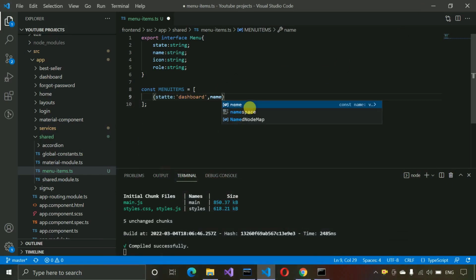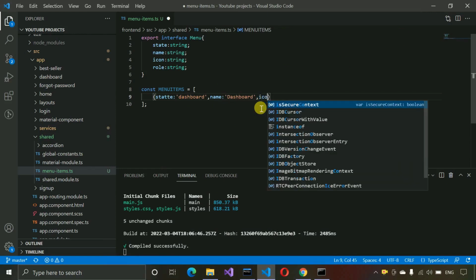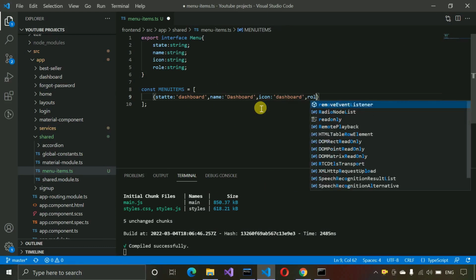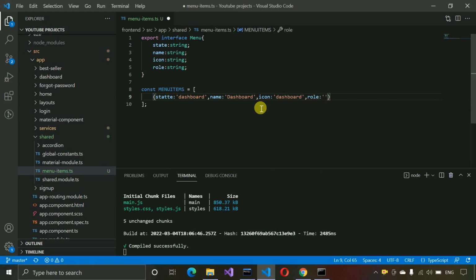After that, the name of that button, so for that we have to write the same, and the D should be capital, and after that we have to write the icon name. So for the icon name I am going to use the same, dashboard, and after that we have to pass the role. So basically this dashboard we are going to display for user as well as admin. So I am making it blank. It means that both users can log in in this case.